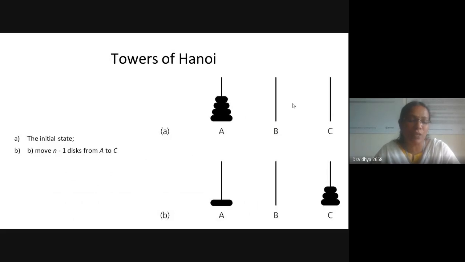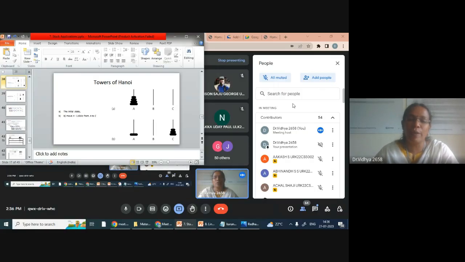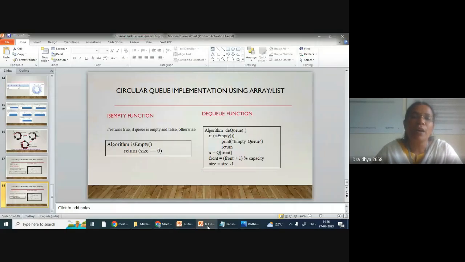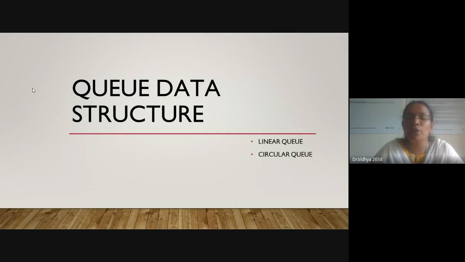In our previous class, we discussed the application of the stack in solving and evaluating expressions. So that's all about the application of the stack. Next, an important topic is queues. Queue is a very important data structure. In terms of queue representation, we can have it in two different manners: one is linear, and another is circular.